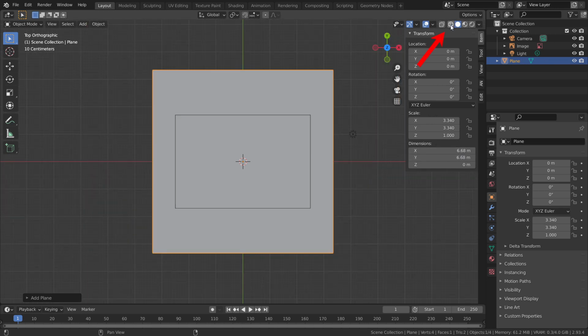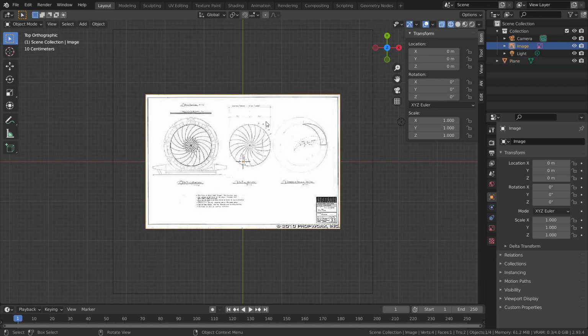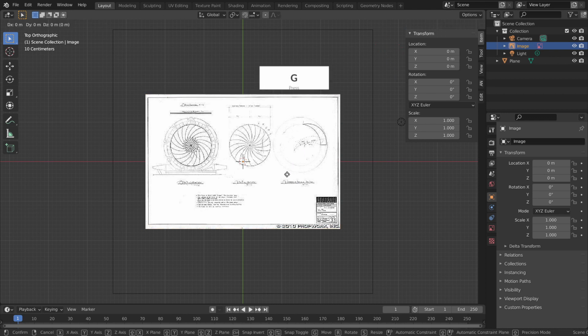Okay, now let's select the viewport shading, and now let's adjust this picture a little bit. This is the center, and we have to move this part of the image over here. G, X.